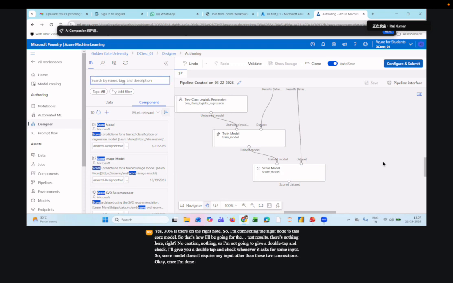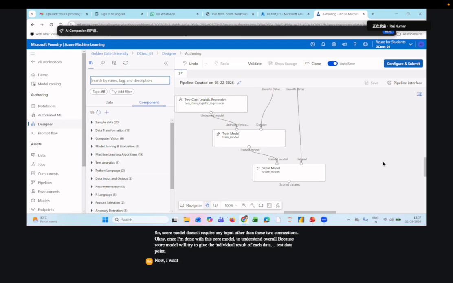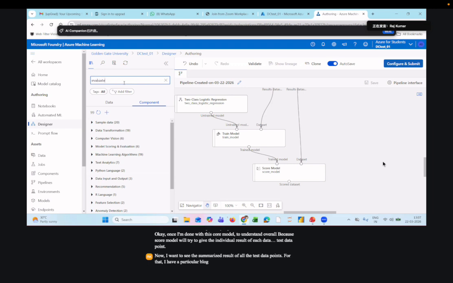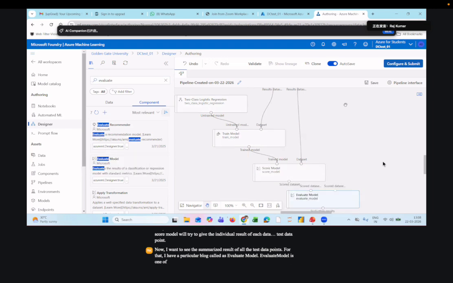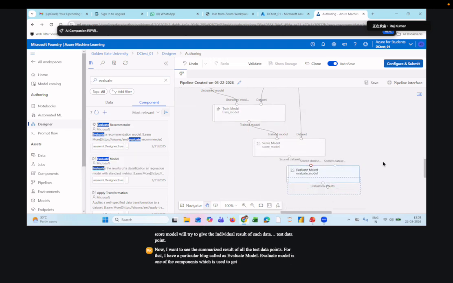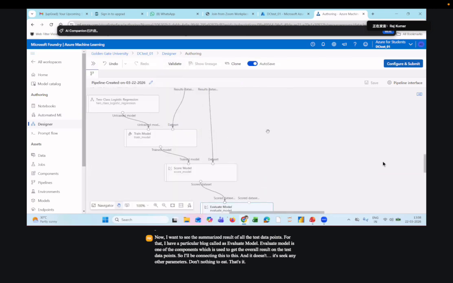Fine. Once I'm done with this score model, it will try to give the individual result of each test data point. Now I want to see the summarized result of all the test data points. For that, I have a particular block called evaluate model. Evaluate model is one of the components used to get the overall result on the test data points. So I'll be connecting this to this. And it doesn't seek any other parameters. So nothing doing. That's it. So this is my pipeline.